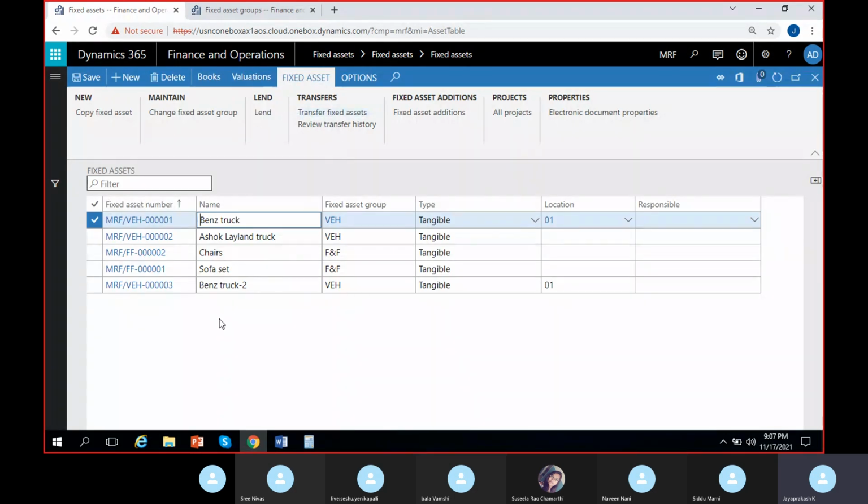Tomorrow we'll see a few more options, and we can also post some transactions or acquisition, how to acquire a fixed asset through multiple ways. I'll show you tomorrow.